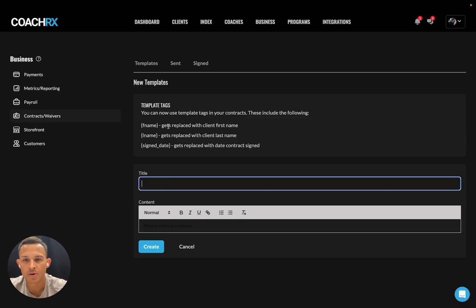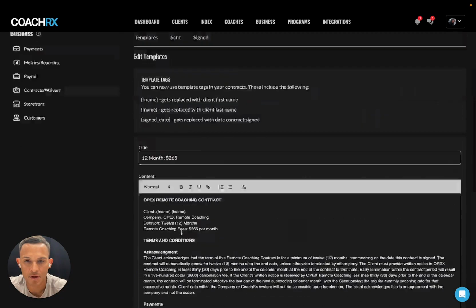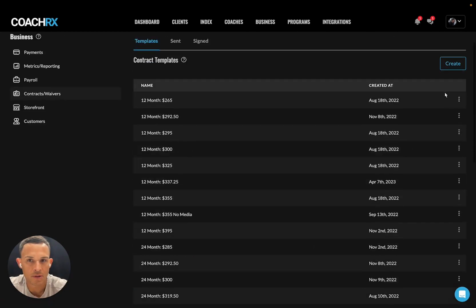You'll notice that we also have quick tags here. So if you copy this in, it puts in their first name, this puts in their last name, this gets replaced with the date the contract was signed. So you can plug those in throughout the contract to more personalize that. Once those are in, you can go ahead and edit it. This is an example of this contract. So you can edit or you can send.